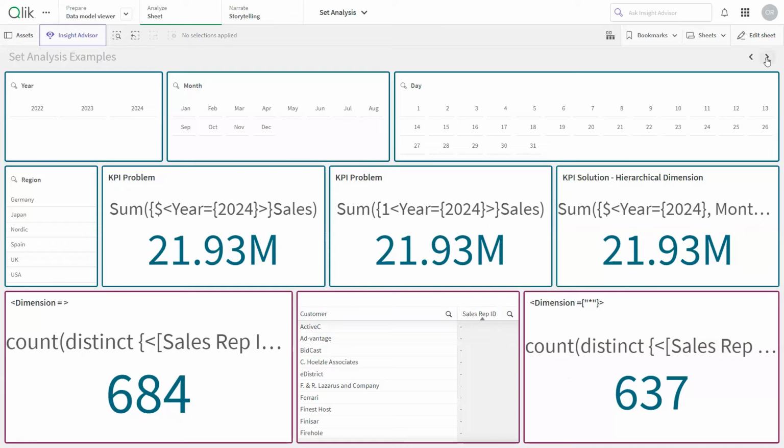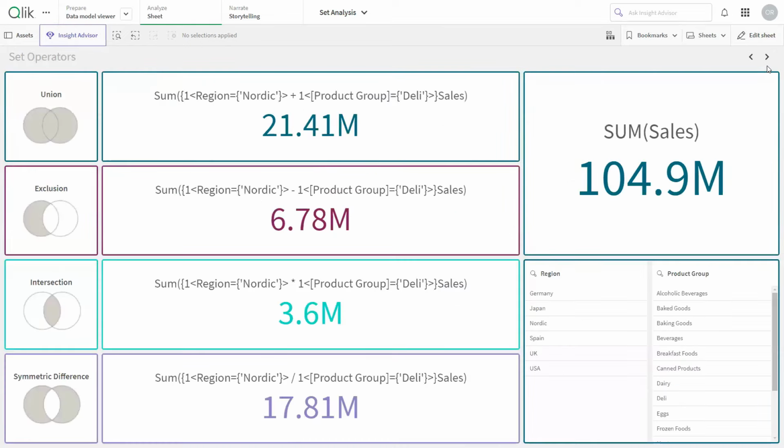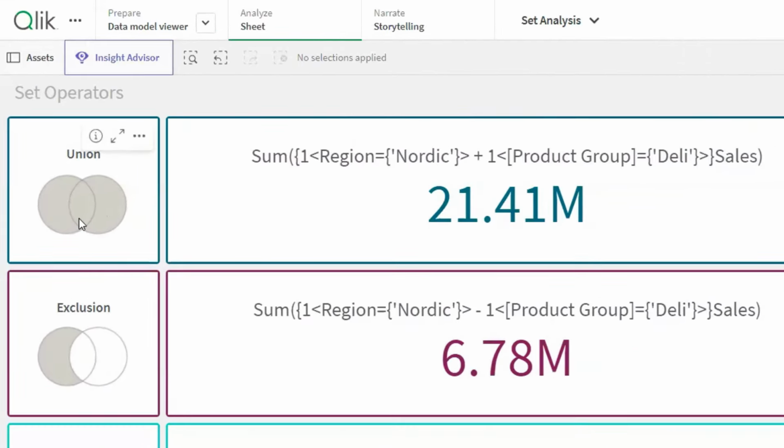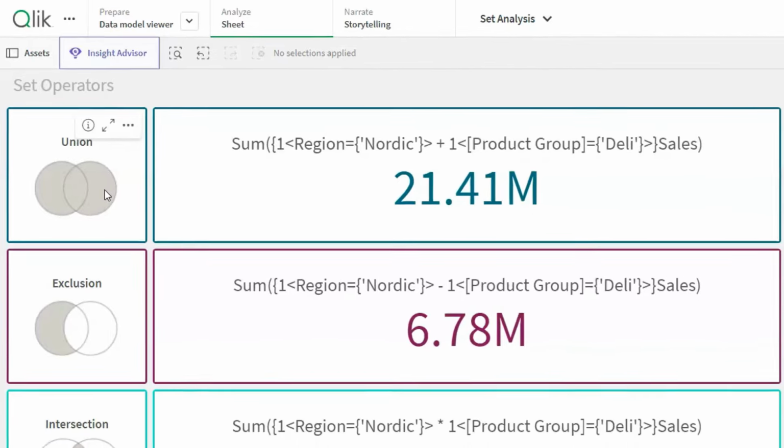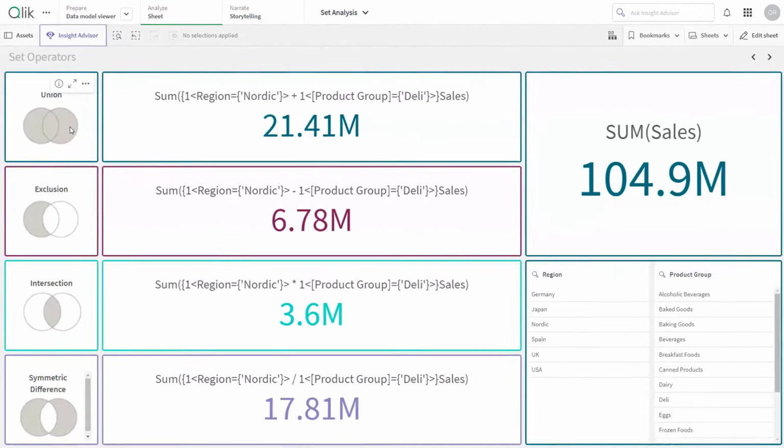Yeah. So the next part would be set operators. We have four set operators that we can use. Okay. We're taking two data sets and comparing them. So the left part contains all the sales for Nordic. The intersection has the Nordic deli sales. The other side has the global deli sales. And when we do a union between these two data sets, we'll get the sum of the sales for the Nordic region and the sum of the sales for the global products.